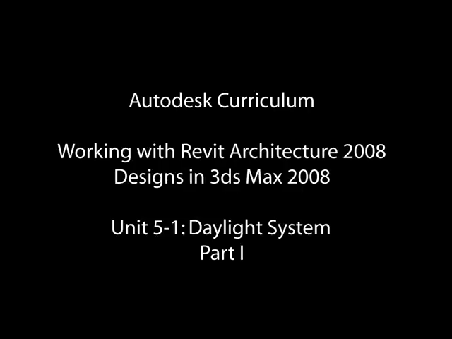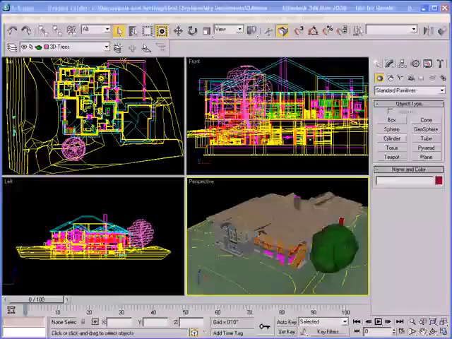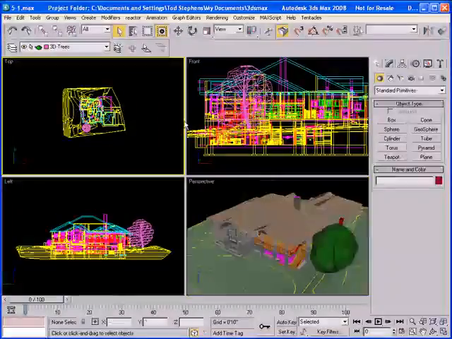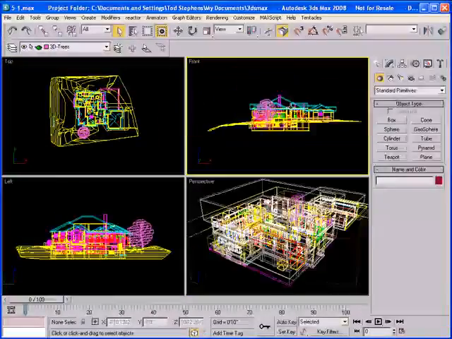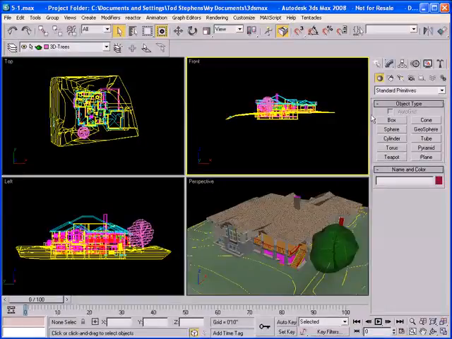So in this video, we're going to add a daylight system to our site, so we can start getting some realistic lighting going on, getting some shadows. We can set the time of day. So to set up the daylight system, in my top and front views here, I'm just panning and zooming so that I can see the entire site a little easier.